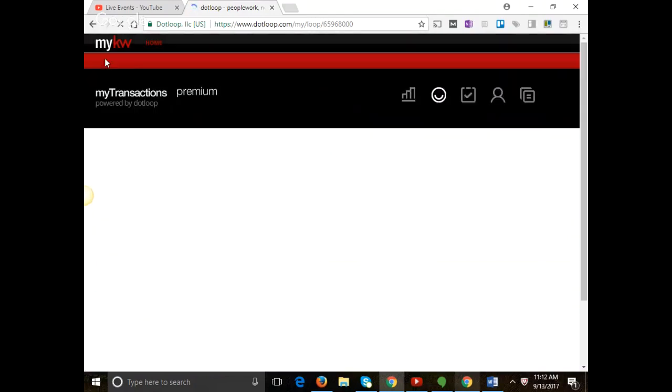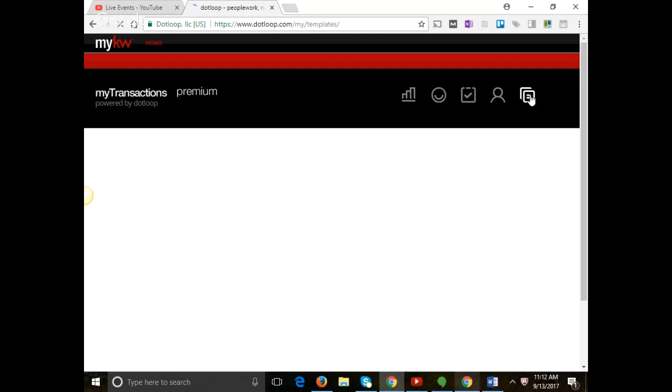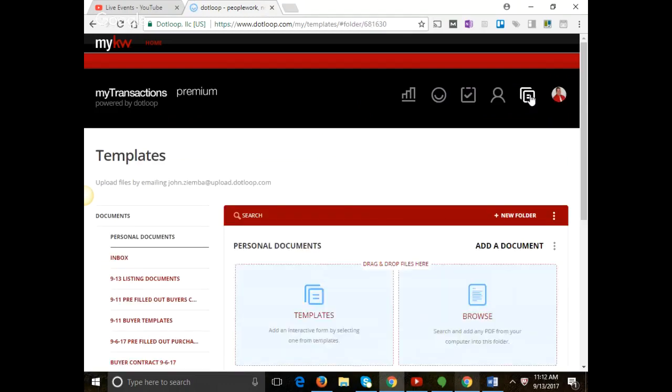So now we're going to do this together. I believe everyone's logged into their MyKW account, right? And we're all in Dotloop. We've all clicked on transactions, my transactions. And then once you get on here, you need to click on the item at the top, click templates. And once we're in the template section, we want to click on the red bar that says new folder.